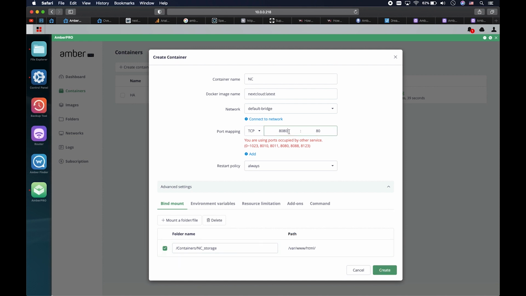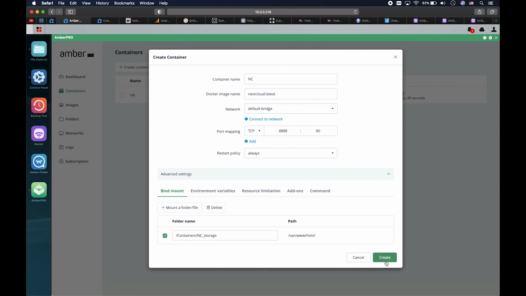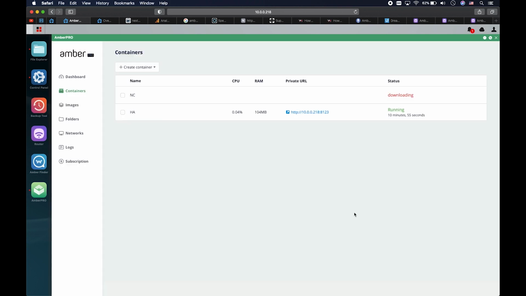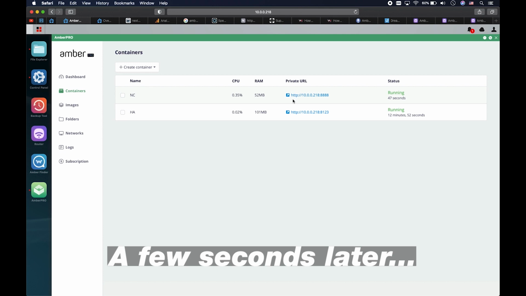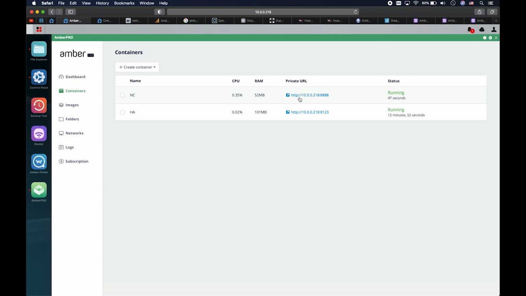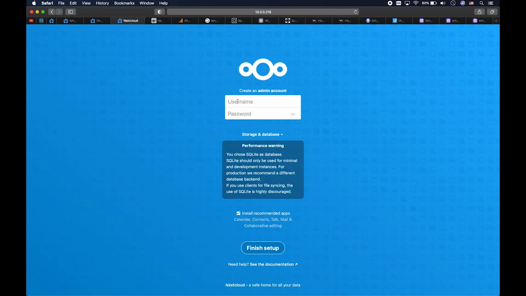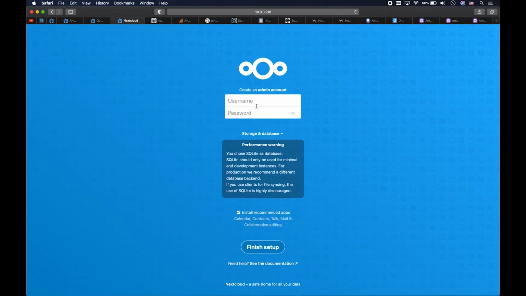Oh, it seems that this port is already occupied, so I'll change it. And the Nextcloud image is downloading. Okay, it seems that Nextcloud is already running. I can open it by clicking on this URL. And here it is, the Nextcloud welcome screen. Now both Home Assistant and Nextcloud Docker containers are running.